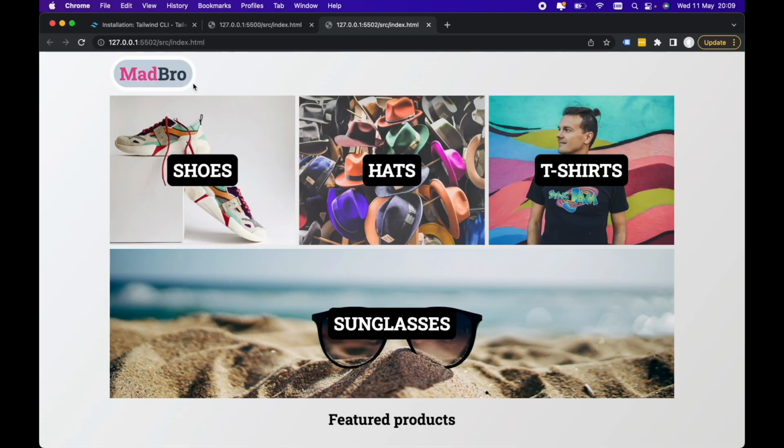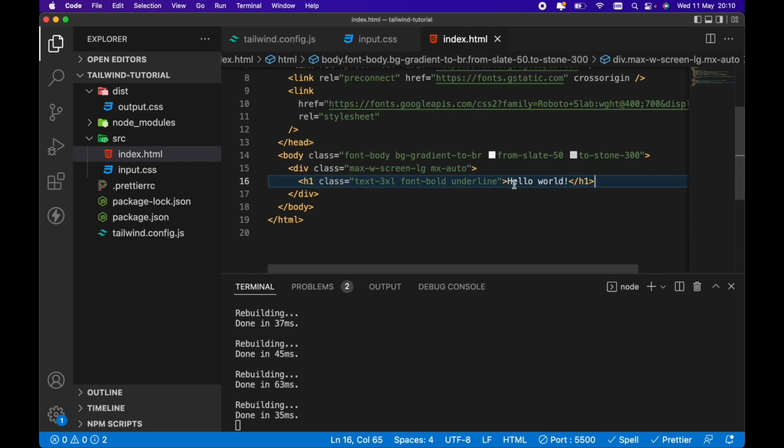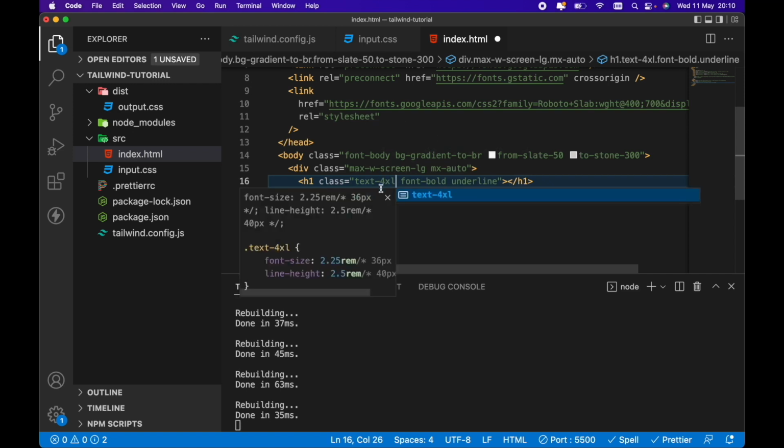So now let's create our Mad Bro logo. Let's go back to our code, and we still want the H1, but let's remove the hello world text in there. We want the text to be slightly larger, so we can see from the default index.html, we had text-3xl, but we want text-4xl.